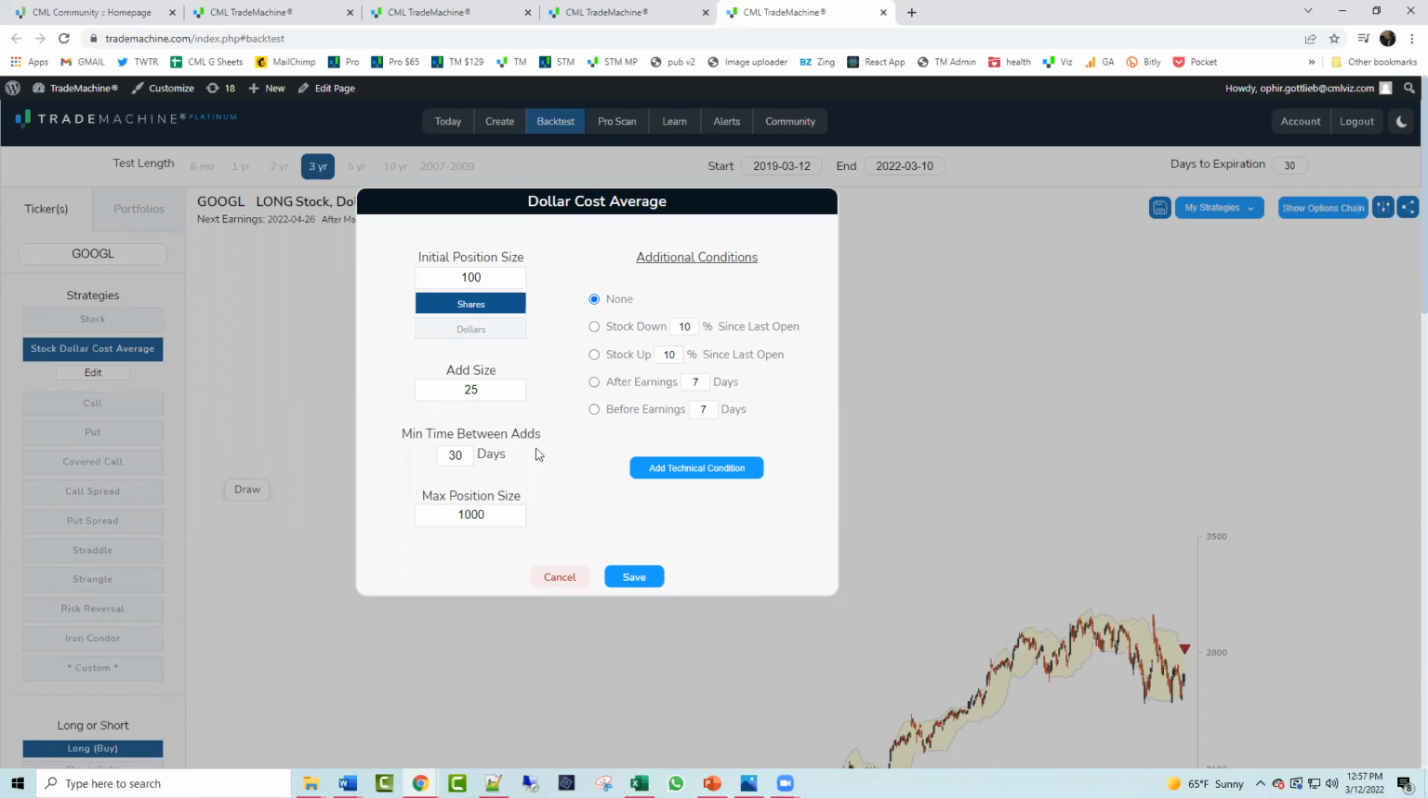Okay, I'm starting with 100. Let's just add 100 every time. I don't want to end up with more than 1,000. I'm going to stop buying. And they make a rule like, well, do you just do it every 30 days? You can do that. That's what this would be. Maybe you say, I also only want to do it when the stock is down, I don't know, 5 or 10%.